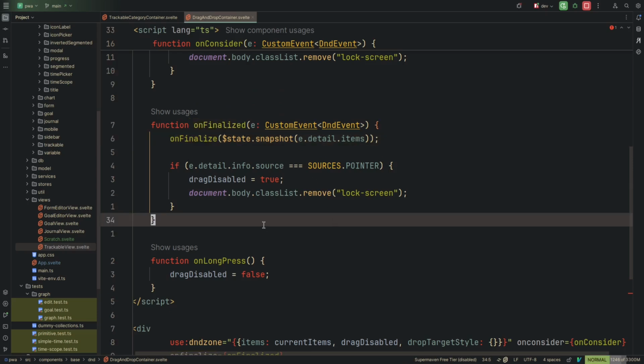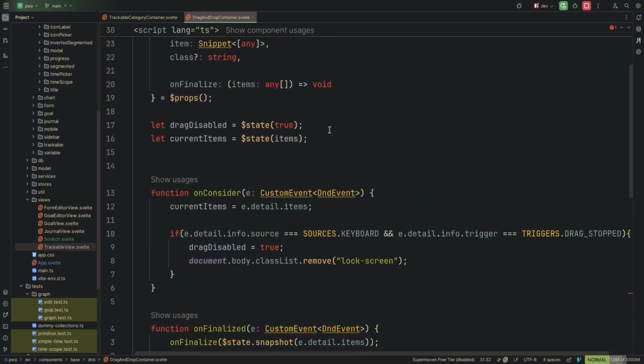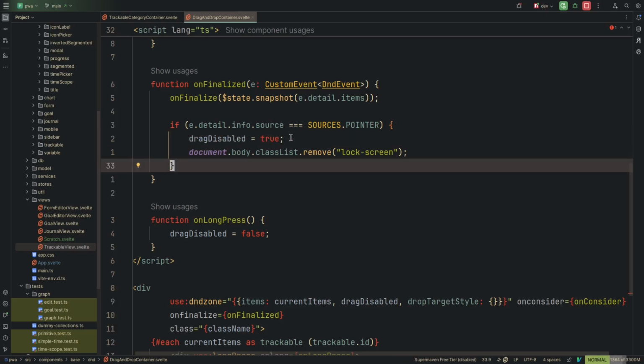But you might have noticed that we have quite a lot of other things going on around here. We have this drag disabled all over the place, and you might be wondering, what is this used for? Well, of course, it's just mobile being mobile and things being things. Svelte-dnd-action works perfectly on the phone.